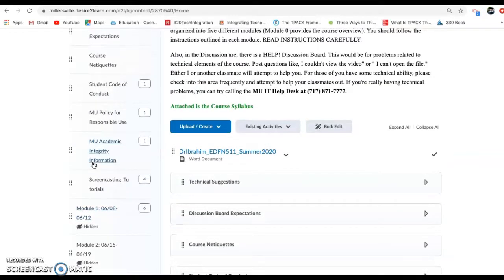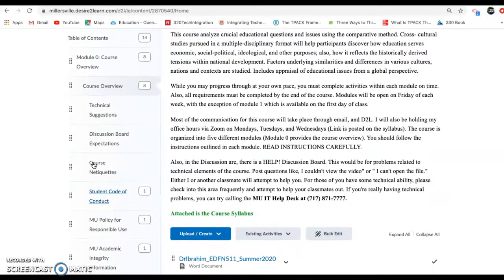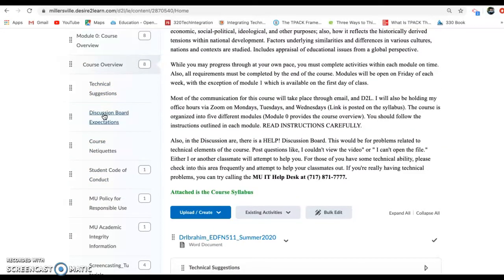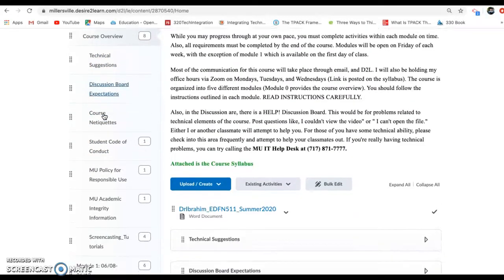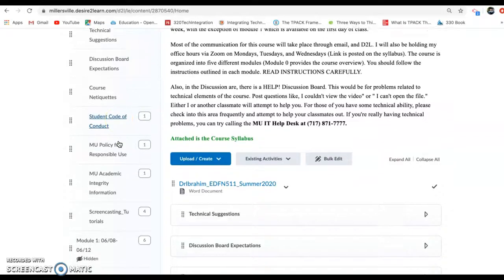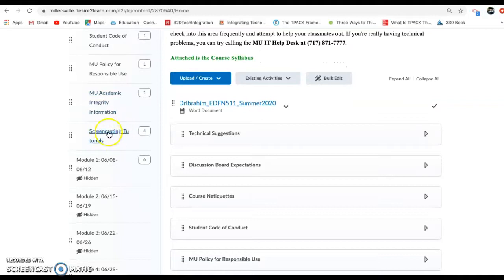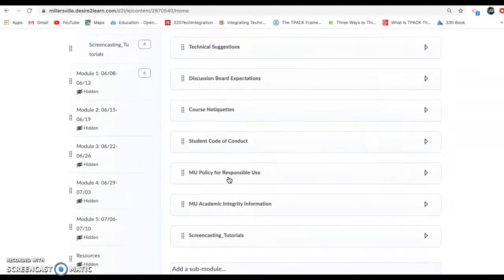Under module 0, you will find a lot of useful information on how you can navigate this course. We have the technical suggestions, expectations for the discussion board, course etiquette, student code of conduct, MU policy, and academic integrity information. And at some point in this class, we are going to utilize some of these technologies, so I have a tutorial or link to tutorials that describe how we can do that.